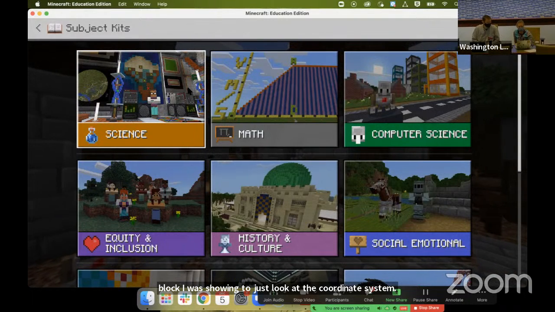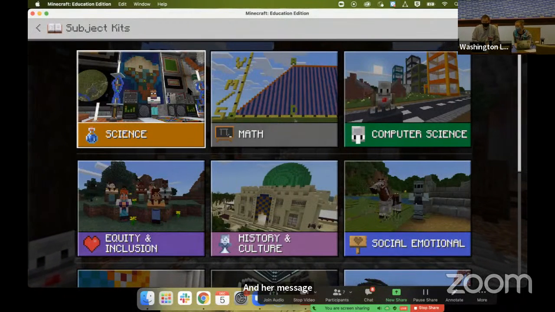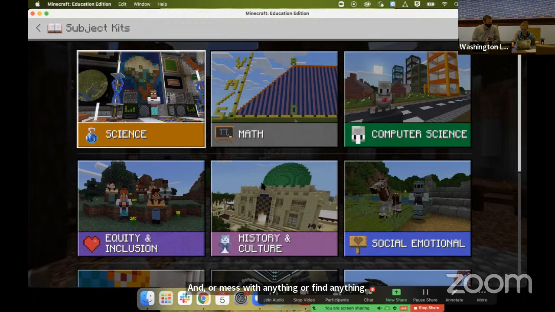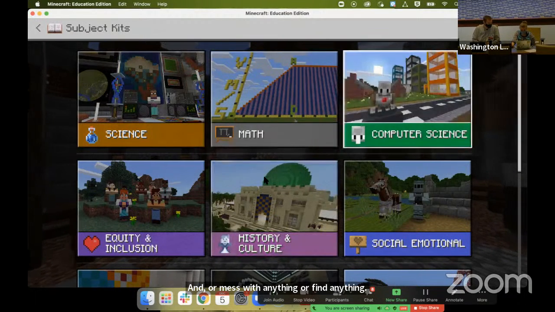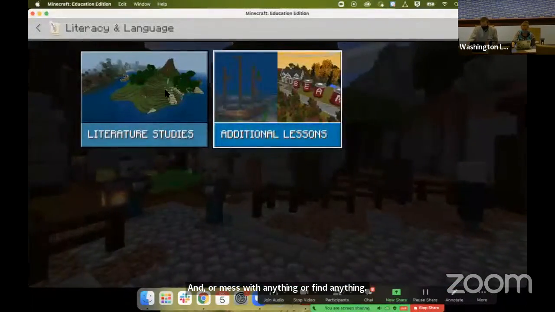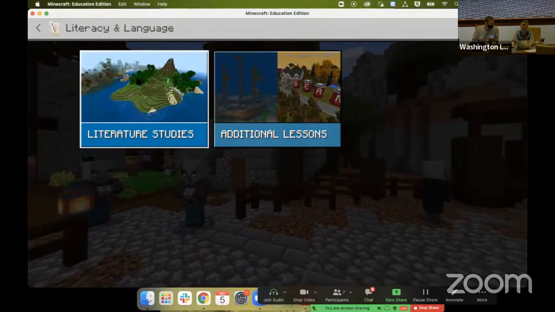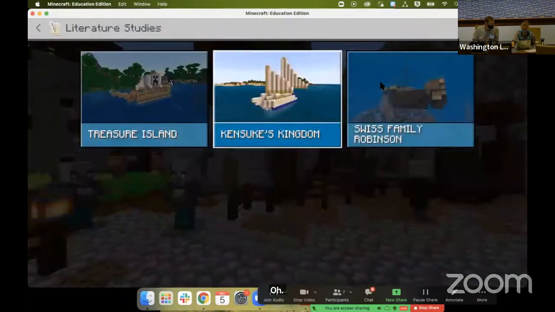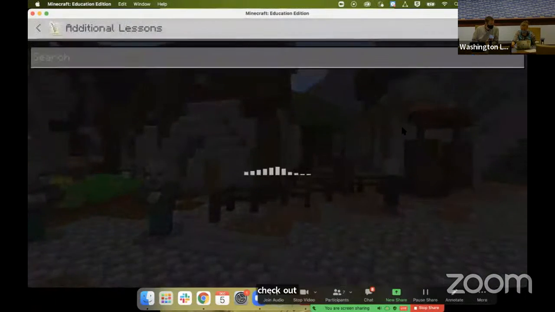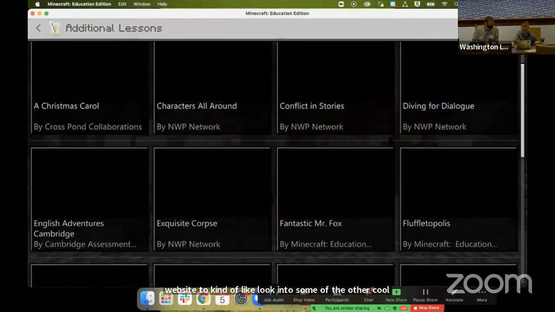Anyone building anything cool? Or mess with anything or find anything? Let's see. Well, the couple of minutes we have left. But yeah, definitely check out the website to look into some of the other cool things that we didn't get a chance to get to.